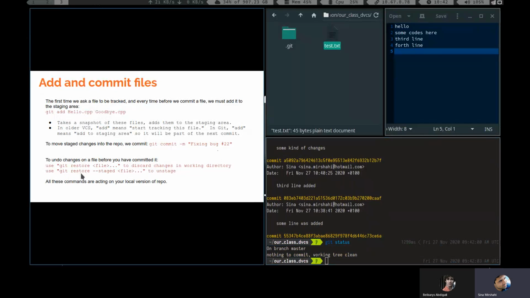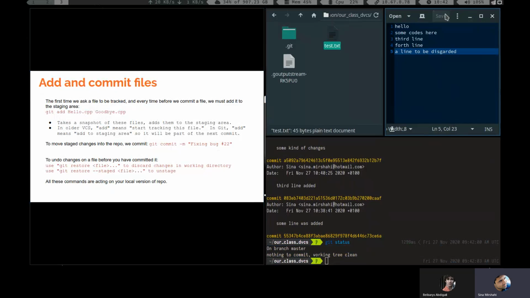Sometimes there are some other commands called git restore. They are a bit less important, but let's see an example. Git restore a file discards changes in your working directory. For example, I put some changes. Let's say I add a line to be discarded. Okay, and I saved it.